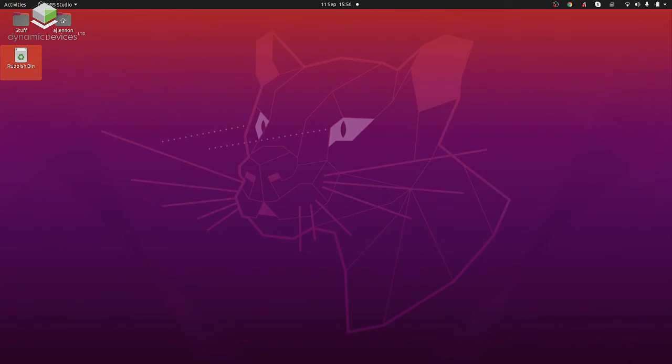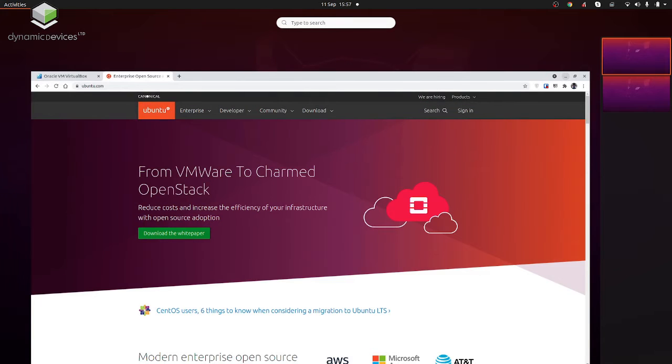Hi everybody. So what we're going to do today is take a look at creating an Ubuntu virtual machine using something called VirtualBox.